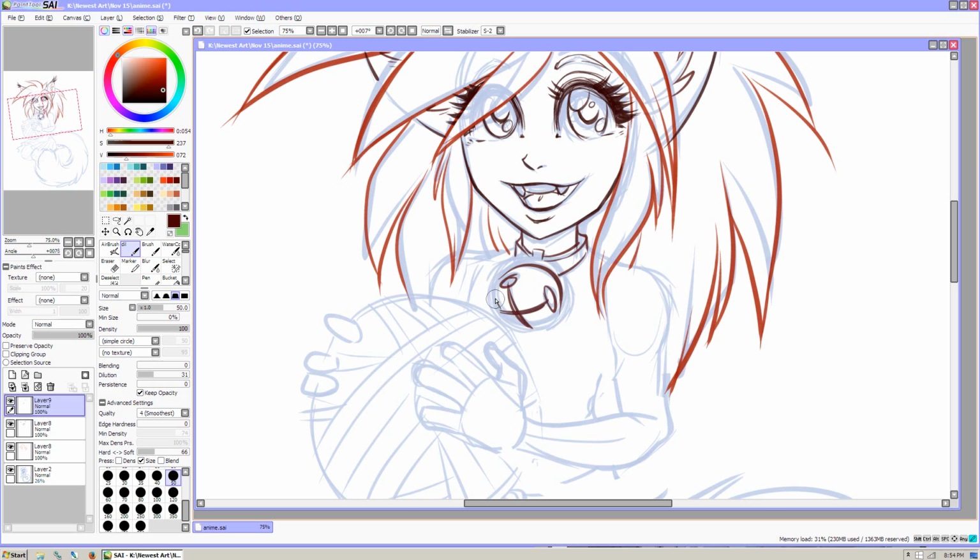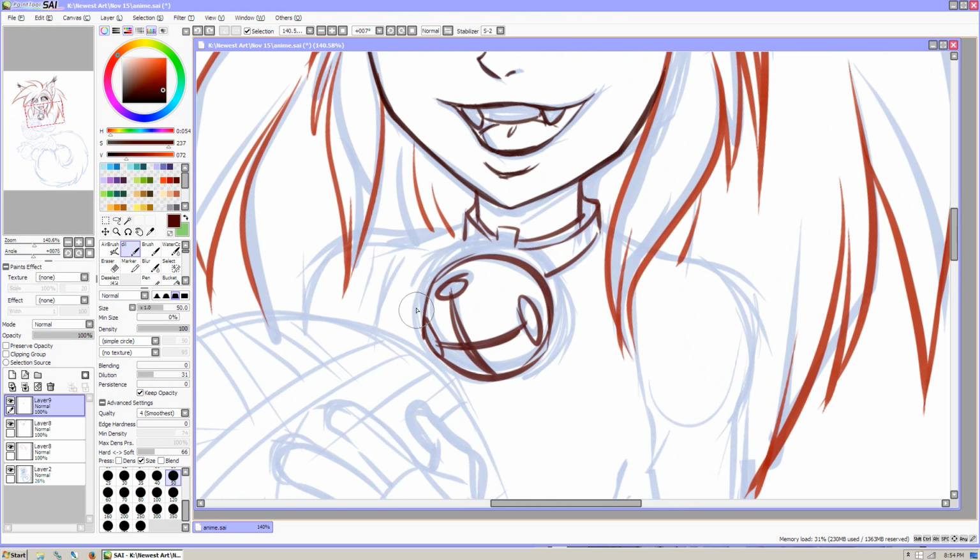You want to remember what shapes look like when they're turned certain ways. Oops. Let's zoom in here so it's a little bit easier to draw.